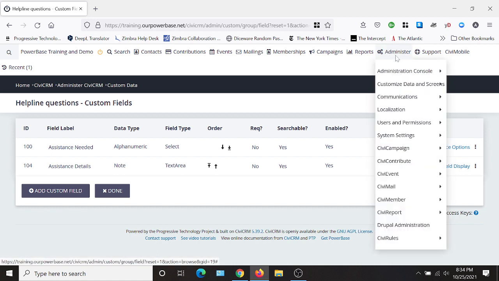And the web form feature is actually located in the Drupal side of PowerBase. So to get to the area where we create web forms, you'll need to have special permissions to create web forms. If you don't have the permissions, please reach out to support, and we can help you with making sure that you have the permissions to create a web form.